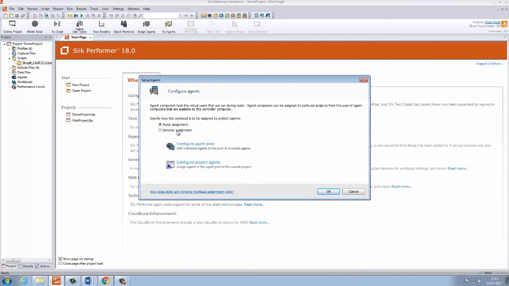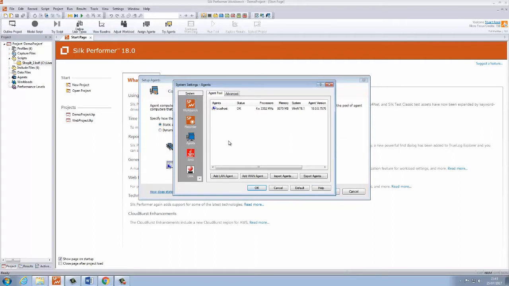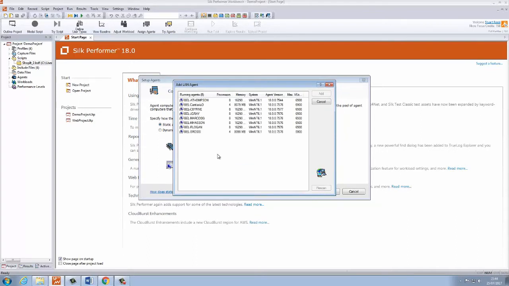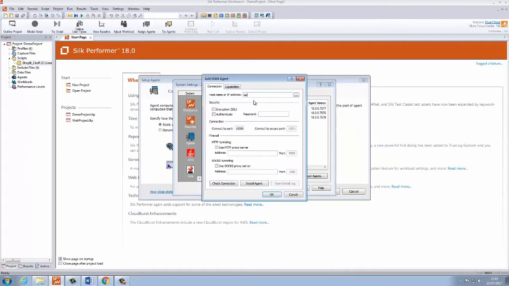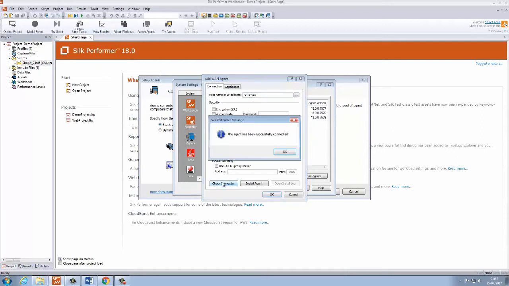By configuring the agent pool, you define the machines that are dedicated for load testing. You can choose different machines for different projects from this pool. Click Add LAN Agent to find machines on the subnet that can be used as load test agents. All machines that have Silk Performer installed will show up on this list. You can also include machines that are not in the subnet by clicking Add WAN Agent. Specify the machine's name or IP address and check connectivity.